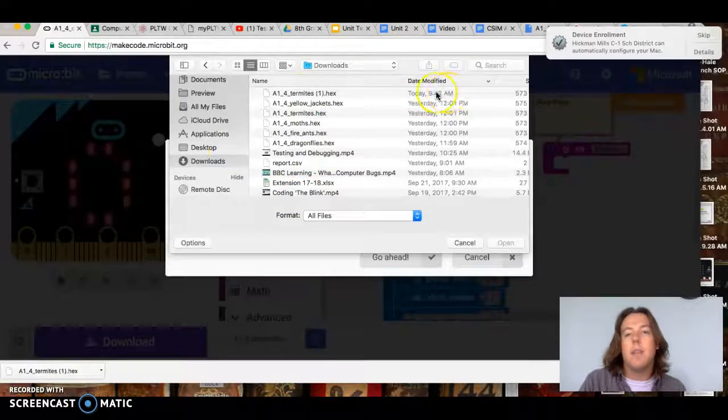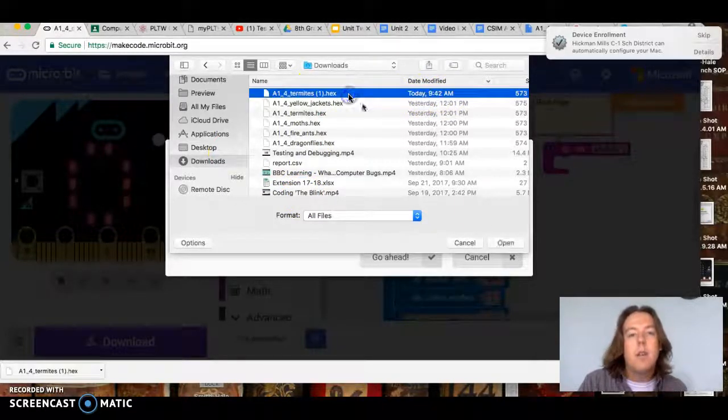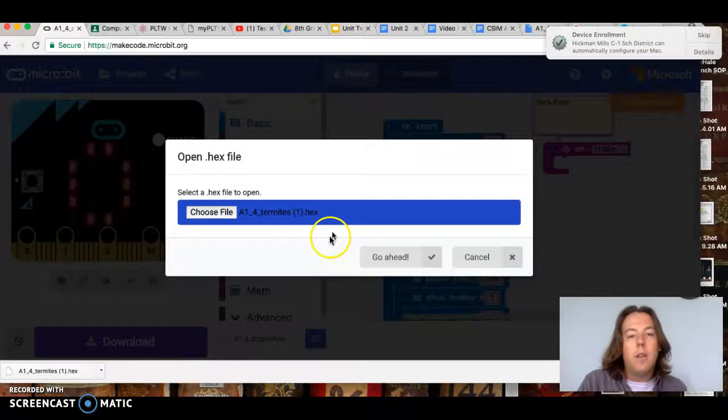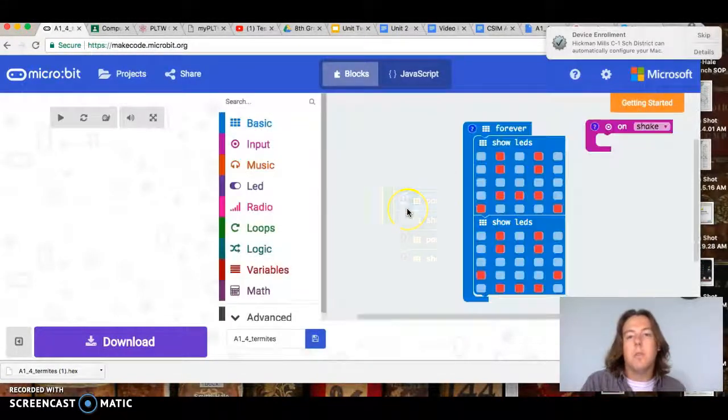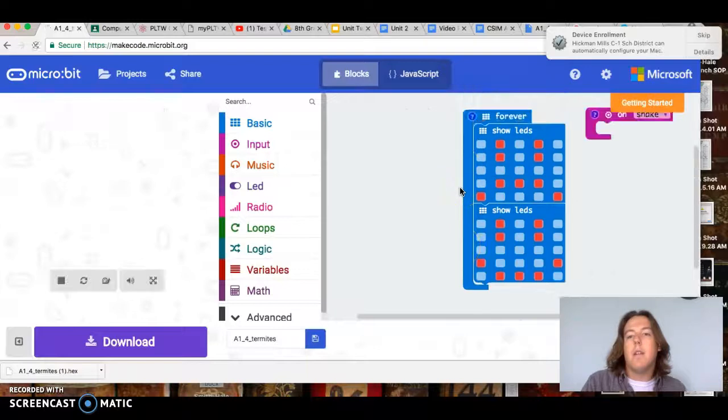So this one is the one I did today at 9:42. That's right now. Click on that, open, and then once it's in there, which I can see it's in there now, I can say go ahead and it'll open up. So now it's opening up. Here is my first turn my file.